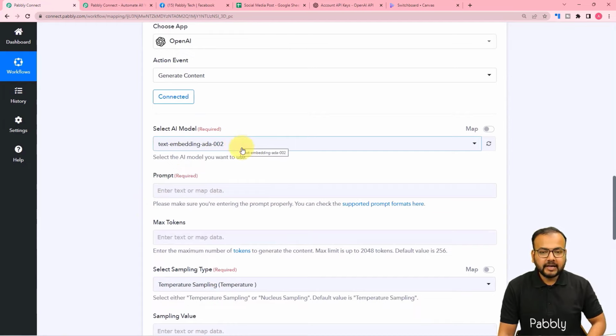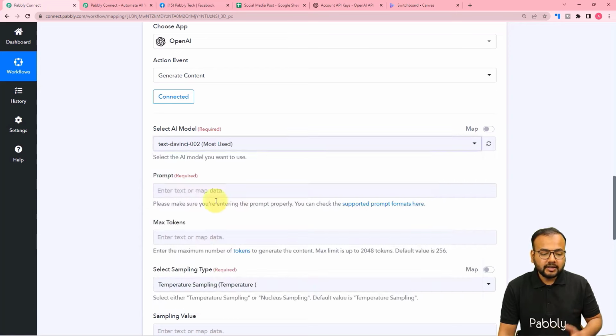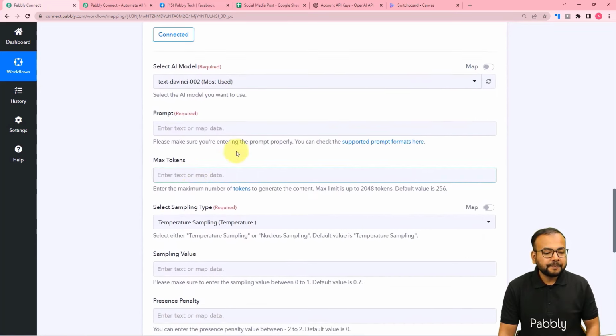And here it is asking to select the artificial intelligence model. So OpenAI has different AI models to generate content. So I'm going to use this text DaVinci 002 model. This is the most used model, and it will give you accurate results. So use this only. And here it is asking for the prompt.